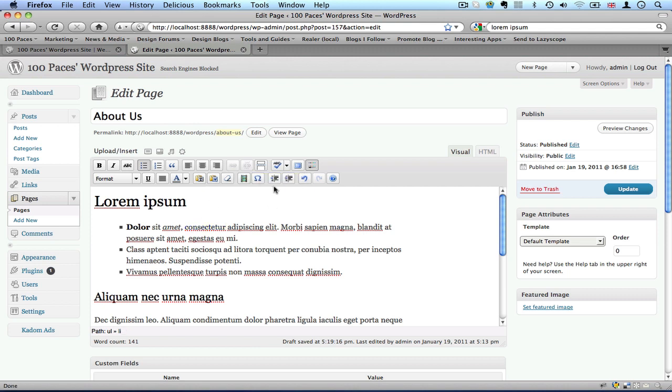The other items you probably won't use that often. You can paste as plain text, which is quite handy for the reason I explained, coming from Microsoft Word. Insert media, outdent, indent, undo, redo.